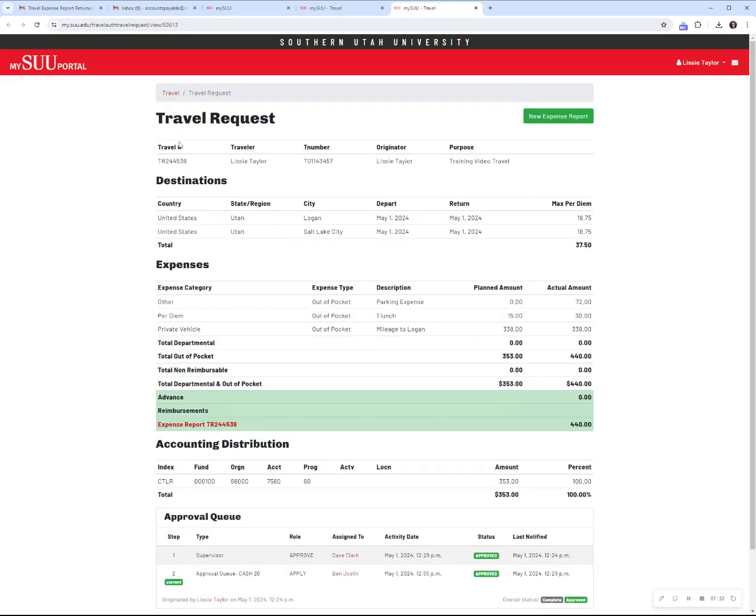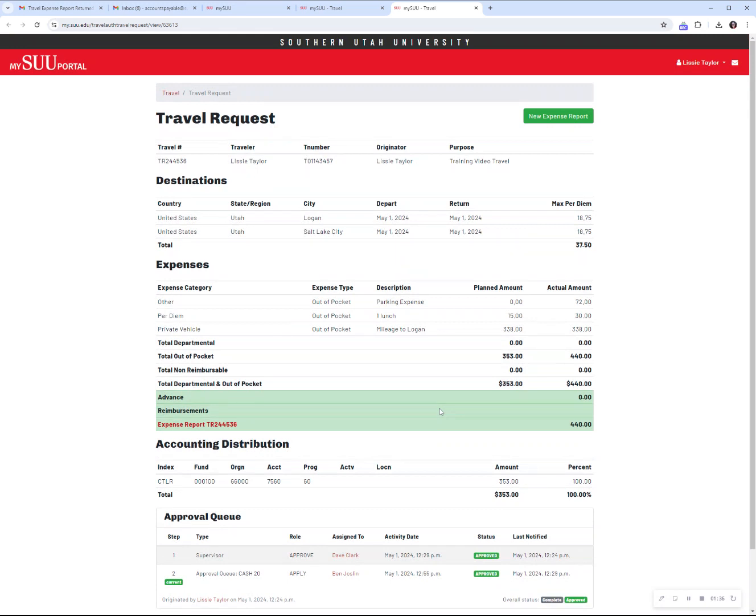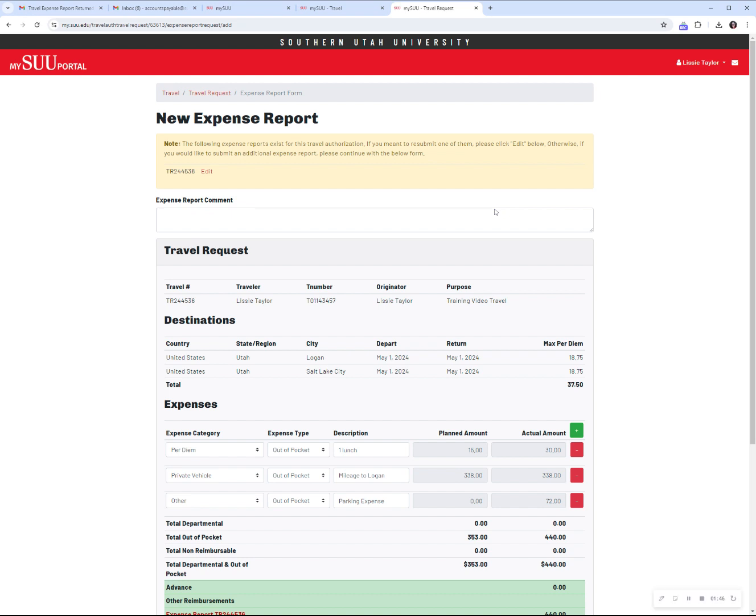If I click into that, that brings me to my travel request. It does not bring me to my expense report. If you hit new expense report, this actually will create a new expense report, not edit the one you already had. So I can show you that real quick. You can see a yellow box pops up and says the following expense reports exist for this travel authorization. If you meant to resubmit one of them, please click edit below.